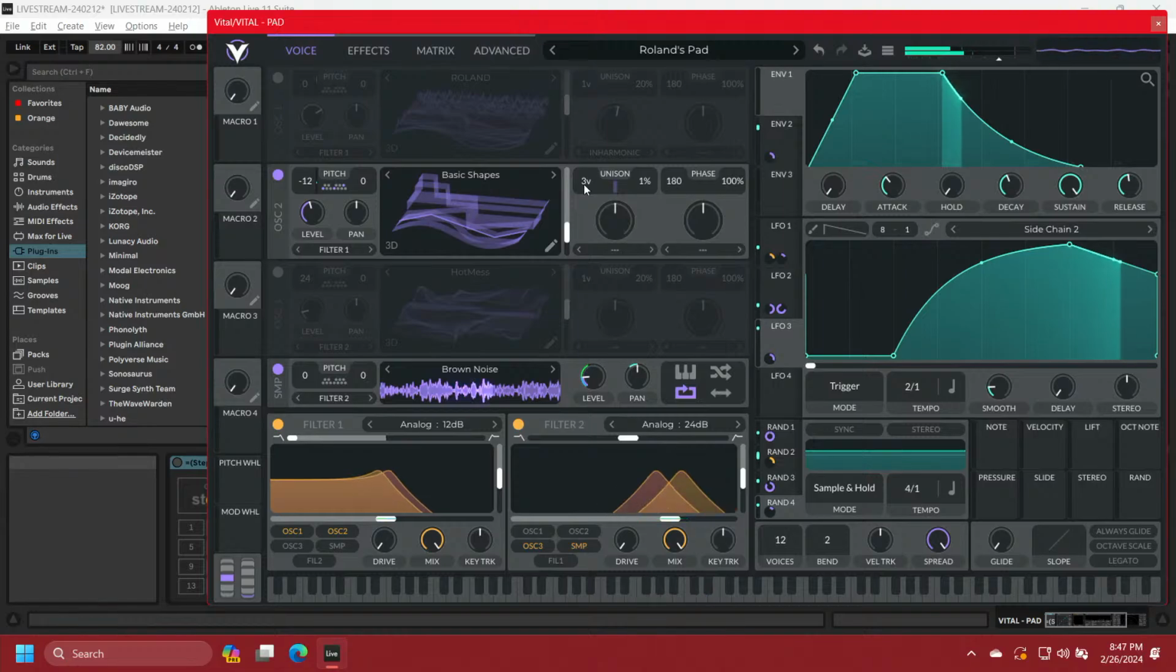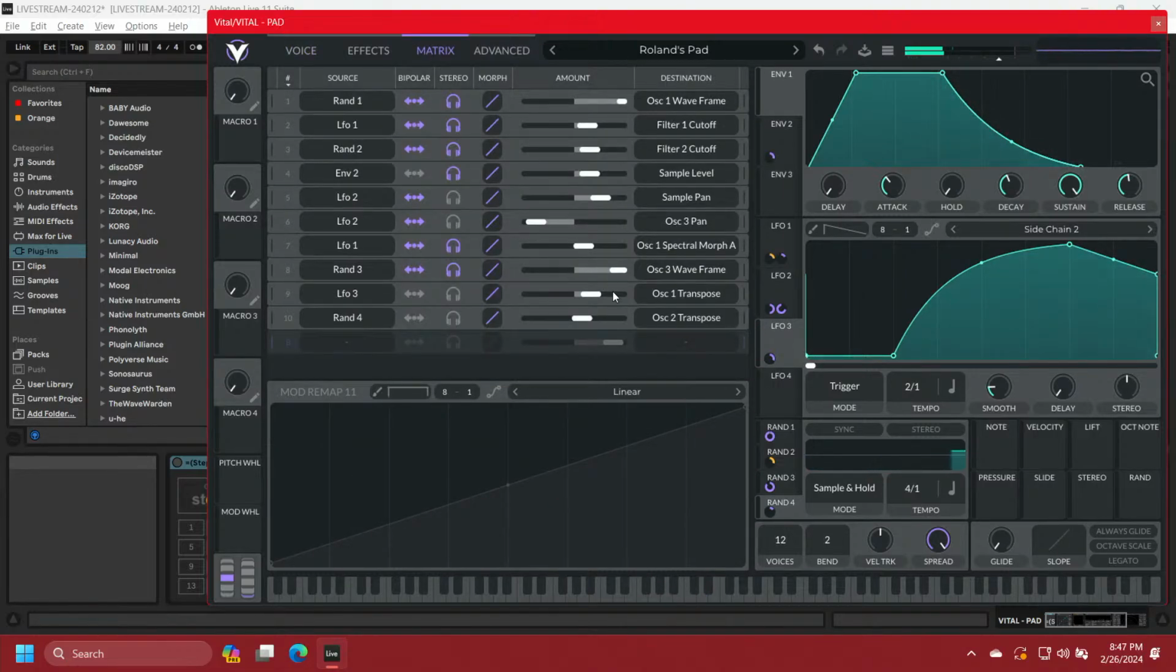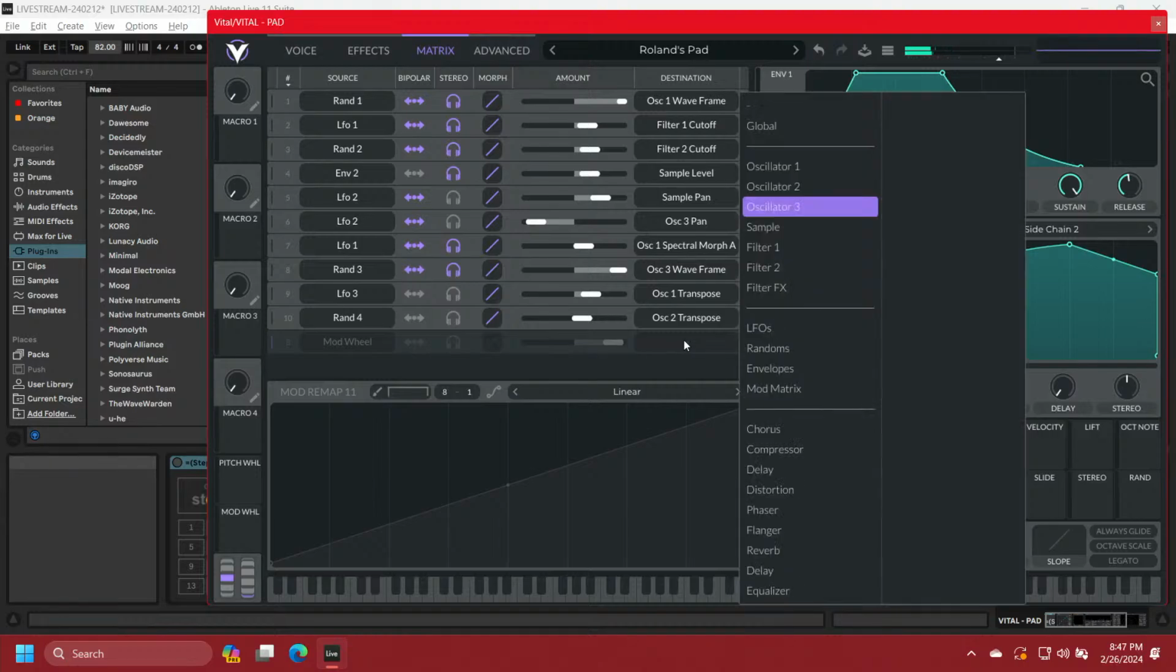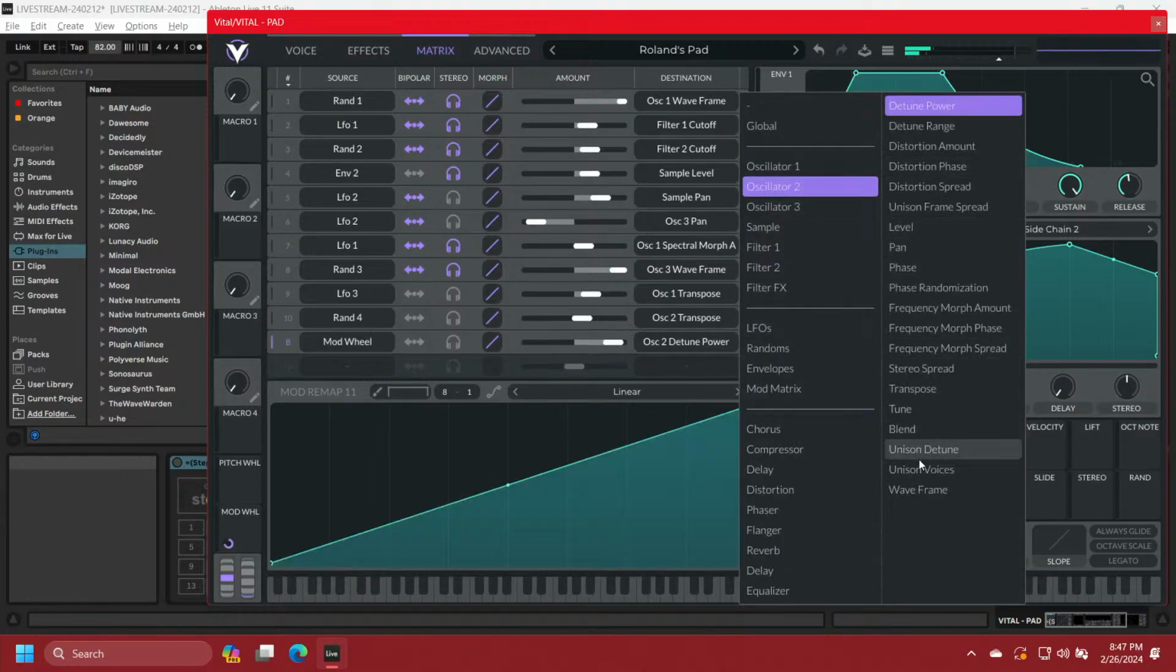Same idea. So back to the matrix. We'll take this off of mod wheel. We'll go to oscillator 2. Unison frame spread. Or maybe that doesn't do what I think it does. Unison voices is what I wanted to try anyway.